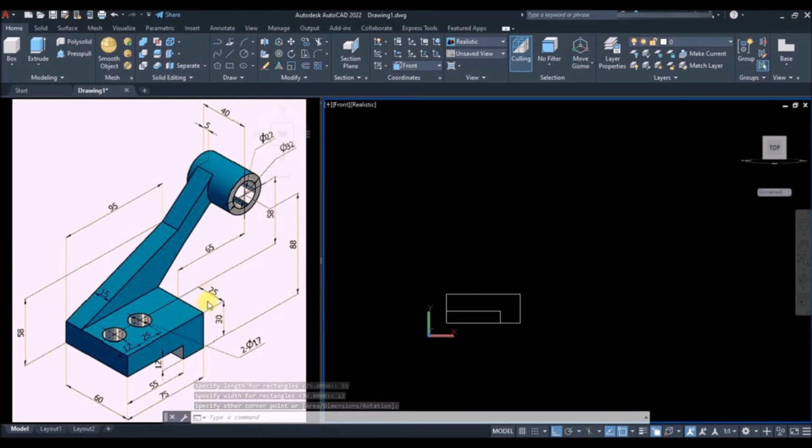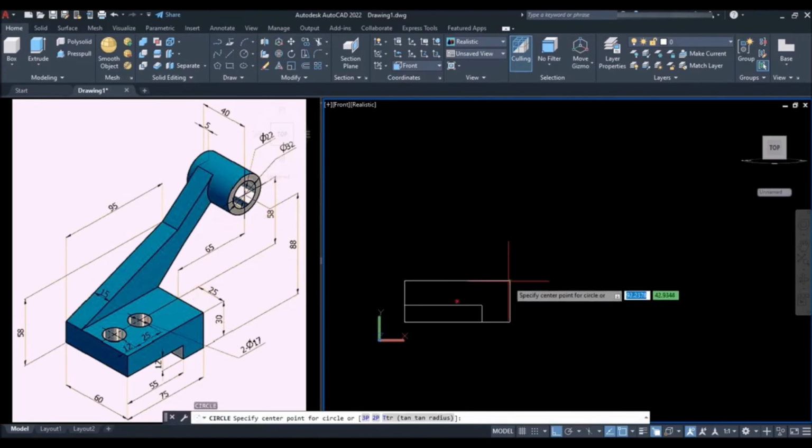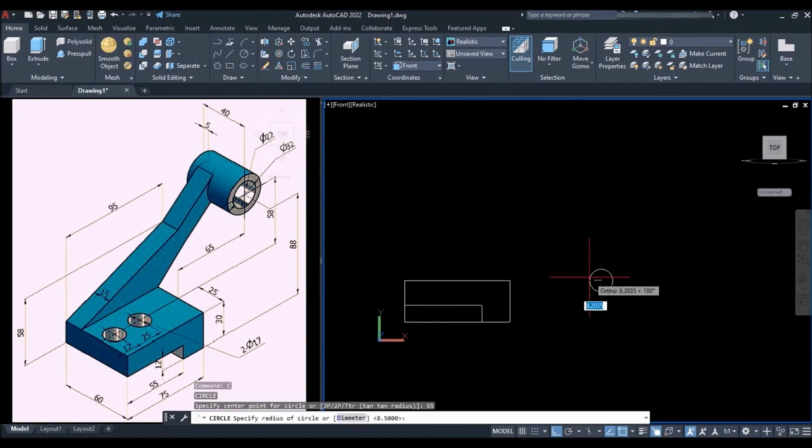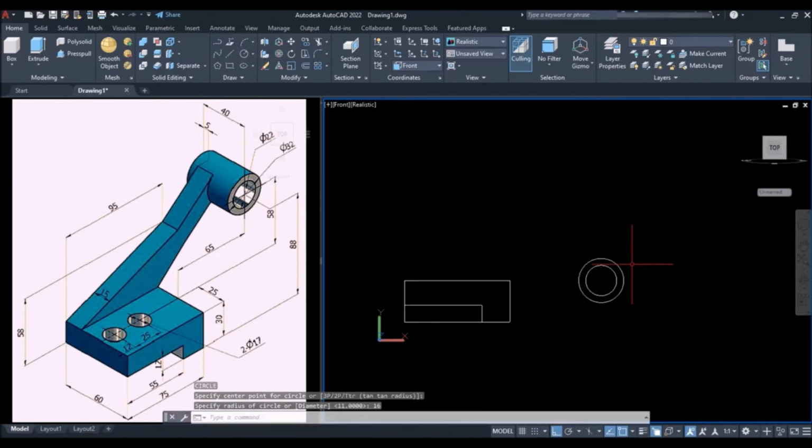Now I'll draw two circles maintaining this horizontal distance of 65 units and this height of 58 units. So type C and press enter. Take extension of 65 units towards right from the endpoint snap as shown. Specify radius as 11, press enter. Repeat circle command and draw another circle of 16 units radius as shown.